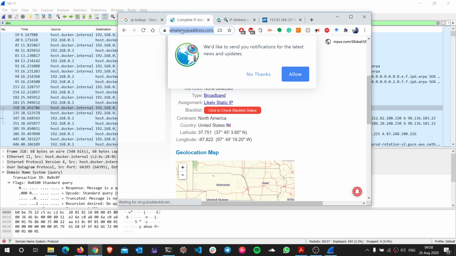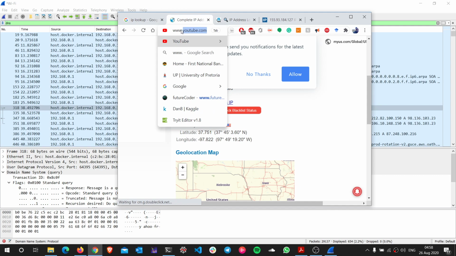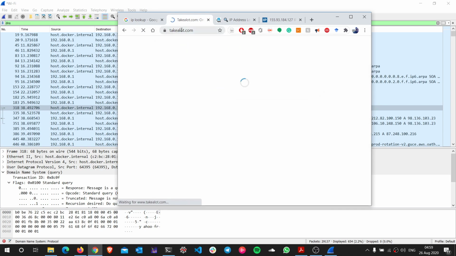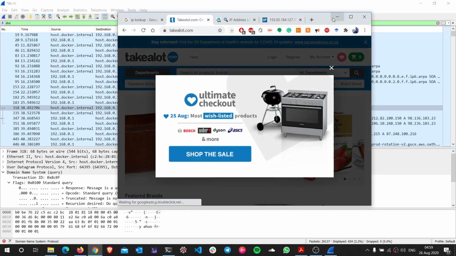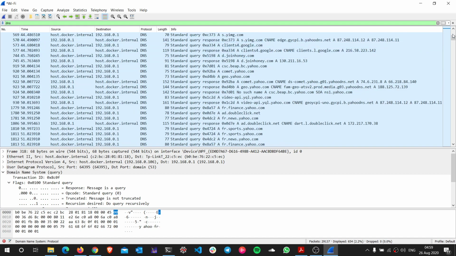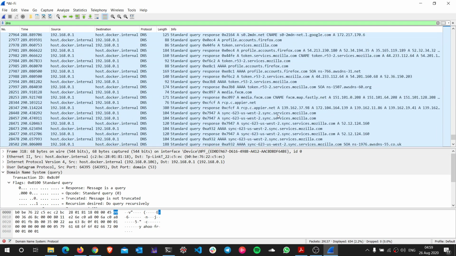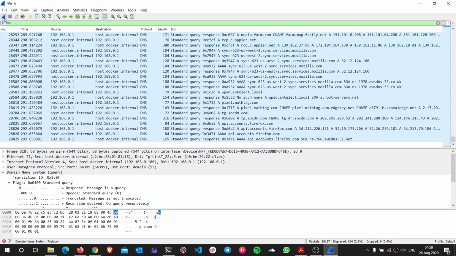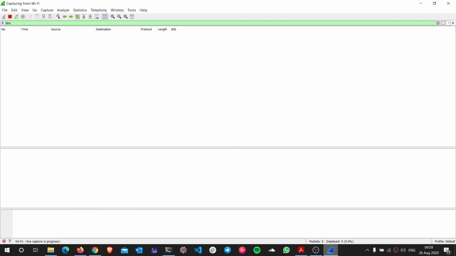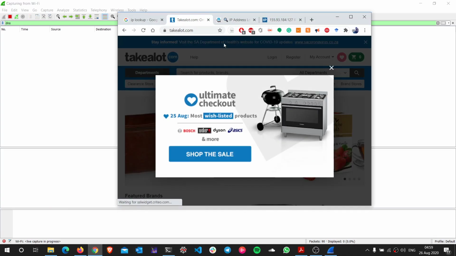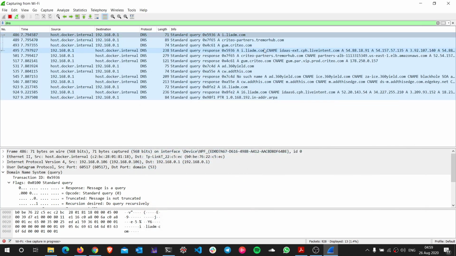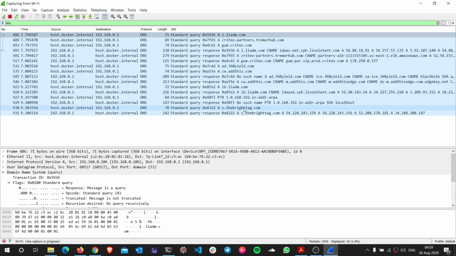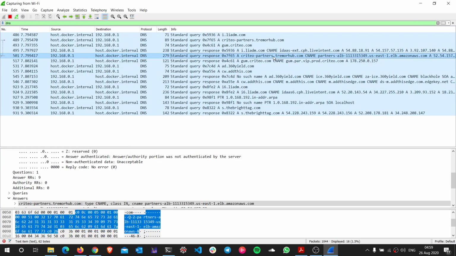a South African website, www. Let's say, well, that's strange, I don't know any South African website. Let's say takealot.com, right? Takealot.com, and then it gives me some sort of promotion and stuff like that. Let's see where Takealot is. Let's start capturing, and let's refresh Takealot.